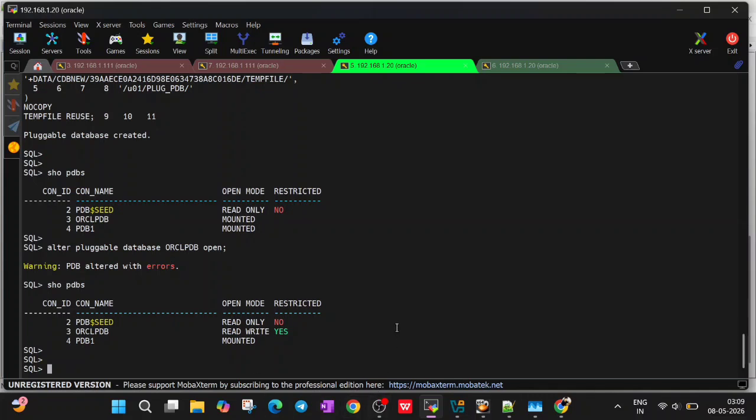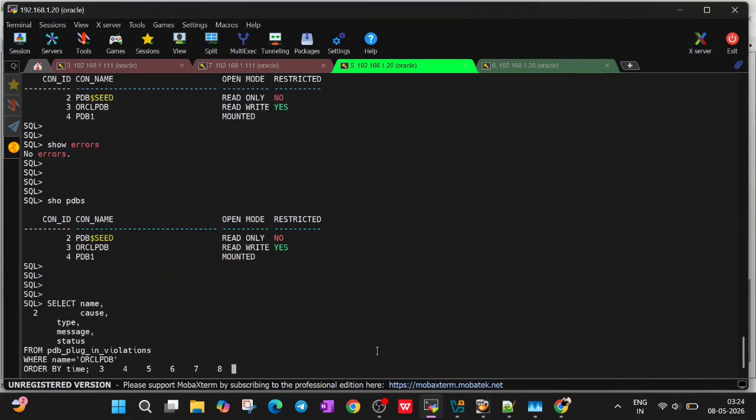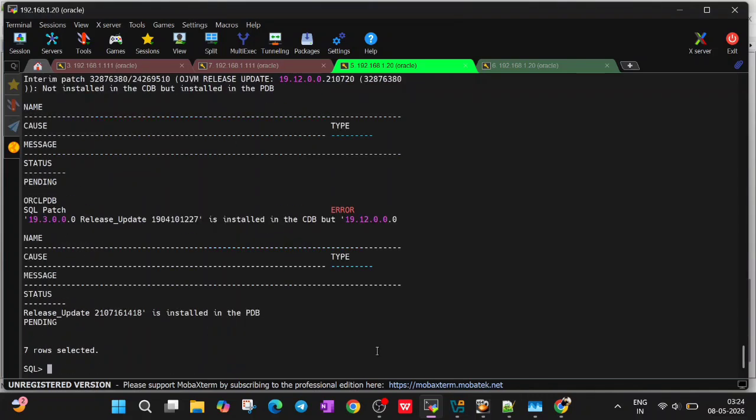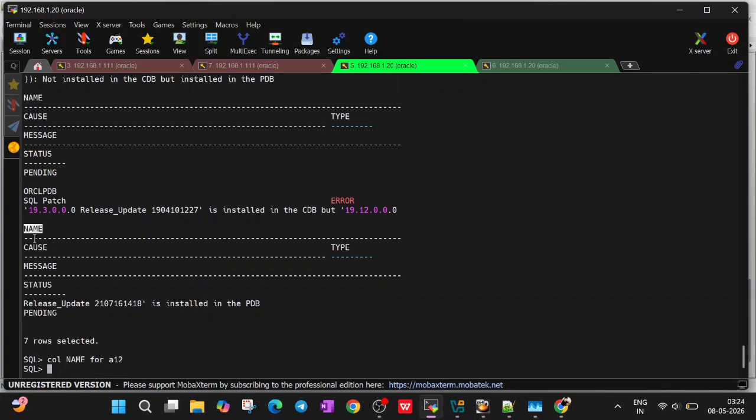So we need to check why this restricted status is showing as yes, as it should be no. So guys, we will use the violations check command to see what error is showing. So as you can see, the SQL patch release update is installed in the CDB, but 19.12.